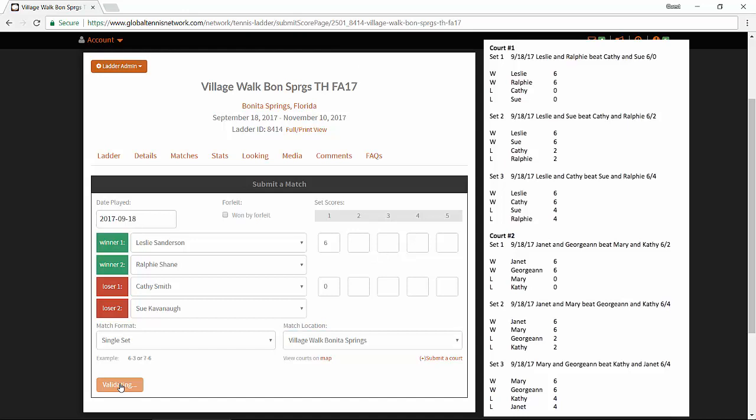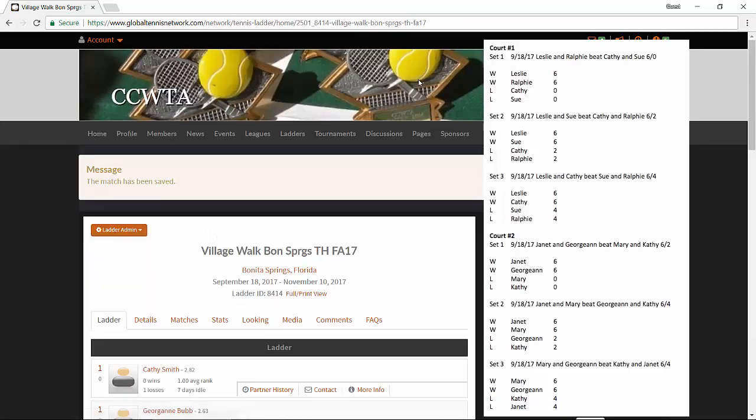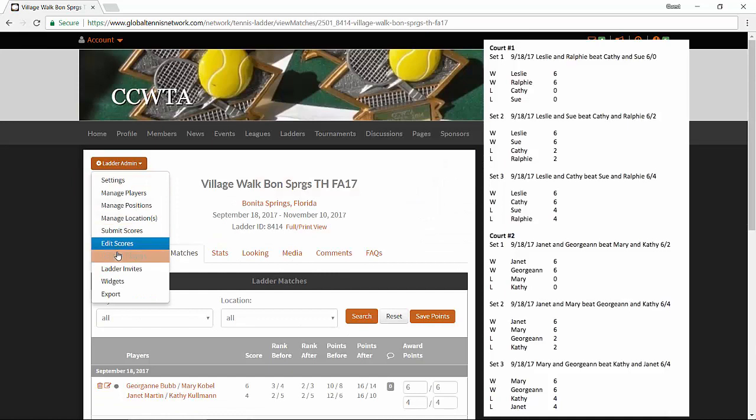Hit submit. You'll come up with a message that says this will now submit your score. Are you sure the score is correct? Take a quick look, make sure everything is okay, and press OK. Using the ladder admin button, you can also submit scores and many other things, including edit scores, contact players, ladder invites, and so on.